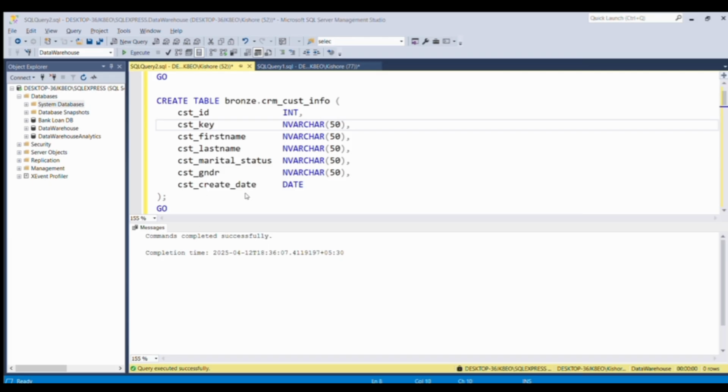And we want to load the data into these tables, so I am copying it here. First I will try to explain it line by line so you can understand carefully.